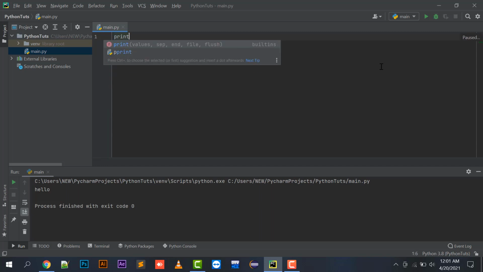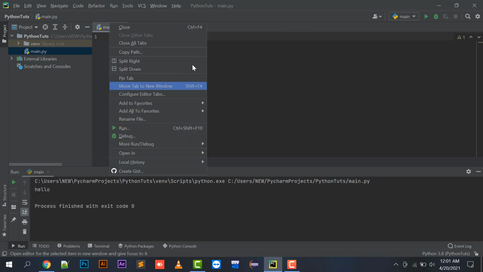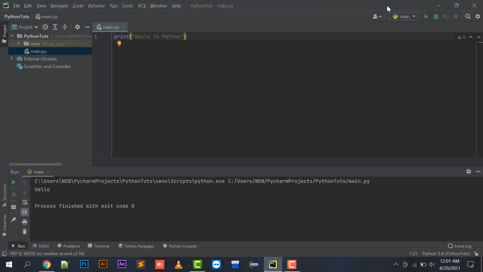If you want to print something in Python, then you have to simply write print hello to Python. Here I have created a file. I'm using PyCharm. PyCharm is software, a GUI environment, which can be downloaded from jetbrains.com, and you can just download it and install it. By creating a first project over there, the main.py file will be opened by default in front of you. If you want to run this file, right click on it and run main. And here it prints hello to Python.